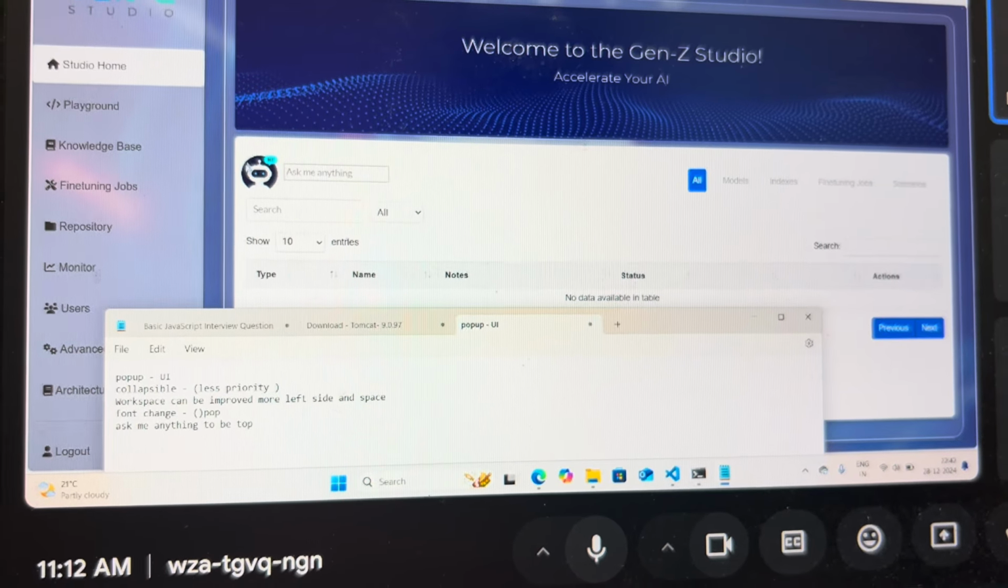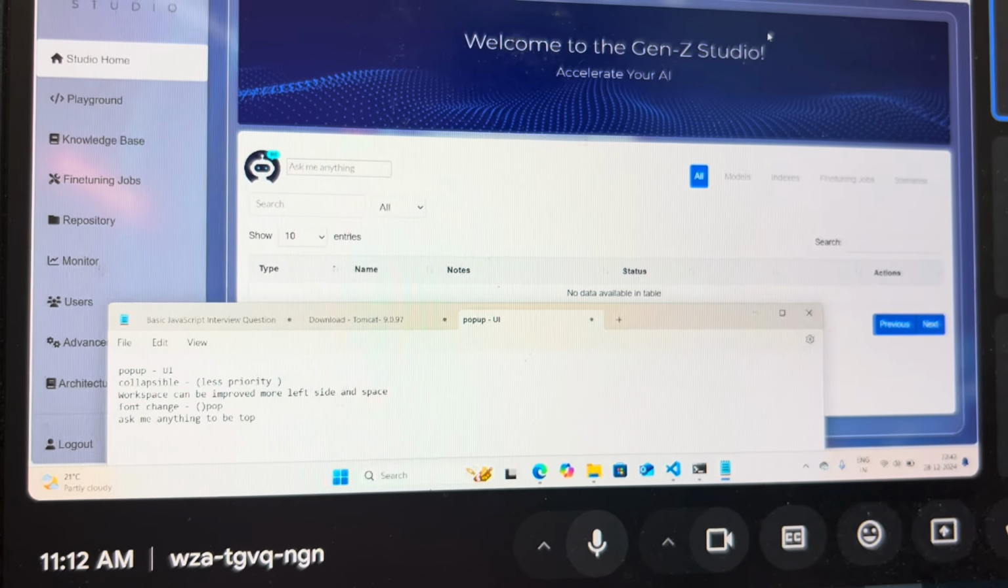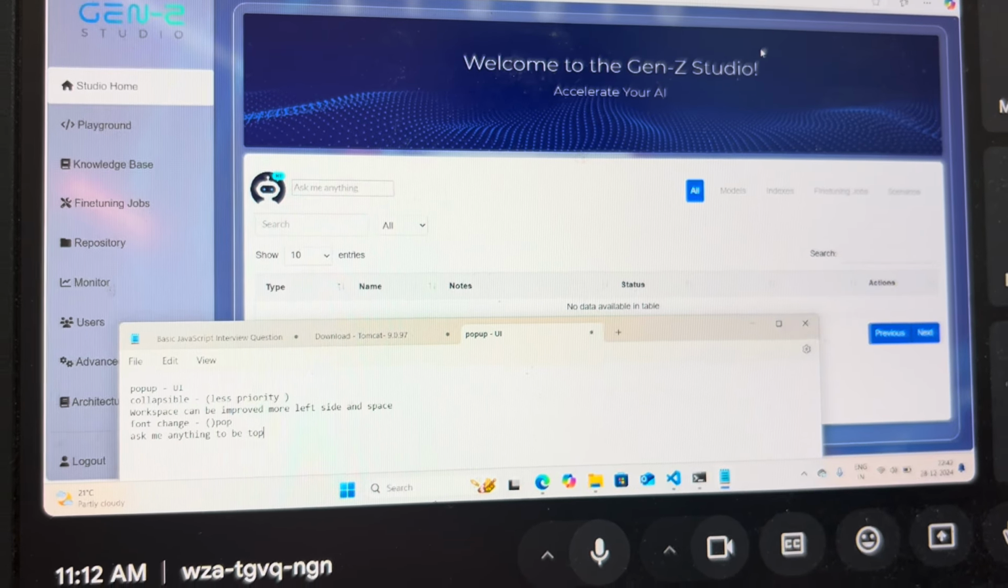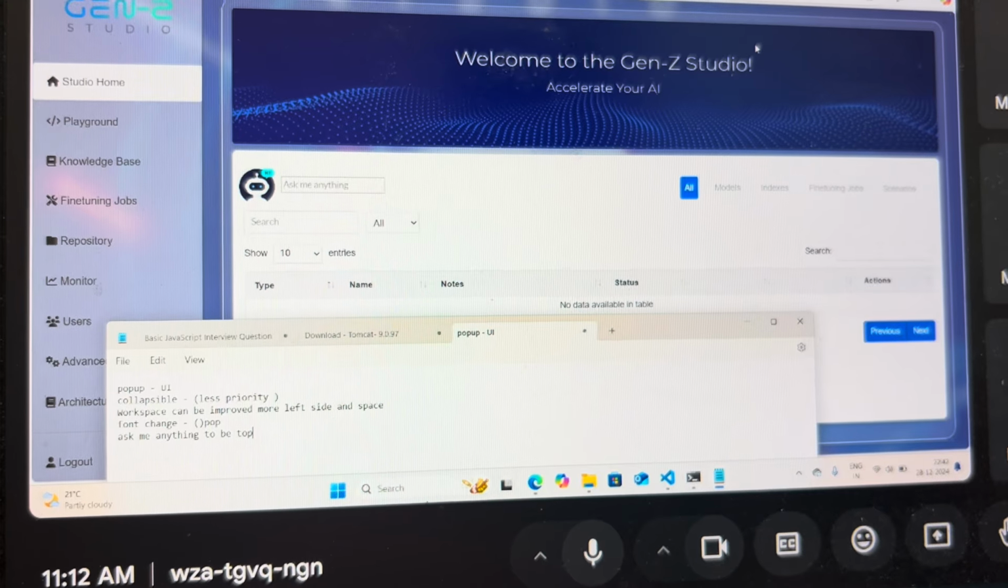So ask me anything will be part of all of the screens? All of the screens, right? So that is a primary way of interacting with the system across the board. So it should be there in all of the screens.